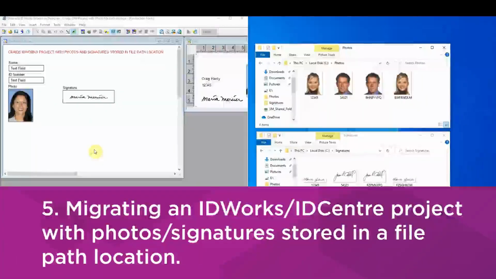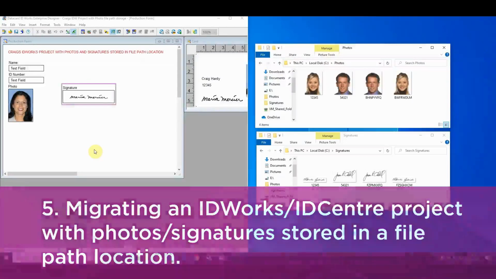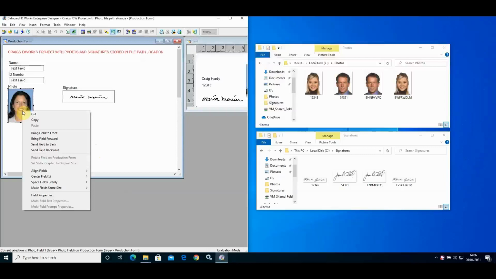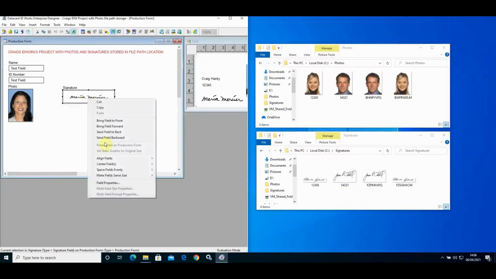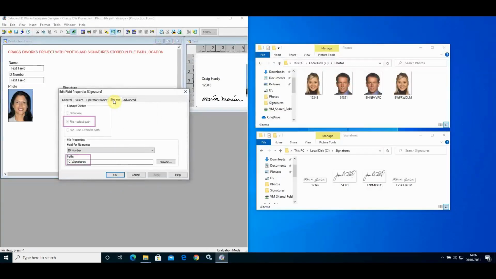I'm going to cover one last project migration, which involves an IDWorks project with a photo field and a signature field. If we look at the storage properties for the photo field, we can see that the photo field is configured to store photos in the following file path location. The folder on the right hand side shows the photos currently stored. If we look at the storage properties for the signature field, we can see that it is also configured to store the signatures in a file path location. The signatures already stored are shown on the right hand side.